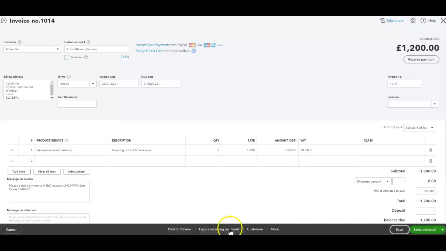Then you can do this one, enable recurring payment. So this one, if you want to keep the same payment for a long time, you can always set up, like this customer buys from you at the same time every month. So you can always do some automatic setup for this customer. The next section is customize. If you want to change the invoice template as a customization, you can always do that.